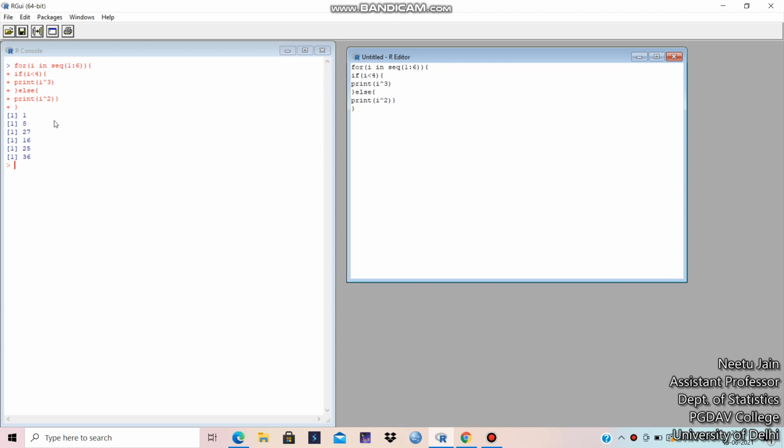Now see how many values for i? 6 values 1, 2, 3, 4, 5, 6. So these are 6 results for i in sequence 1 to 6. First of all, this is a rule of for loop. i is running from 1 to 6. So i is equal to 1, 2, 3, 4, 5, 6.